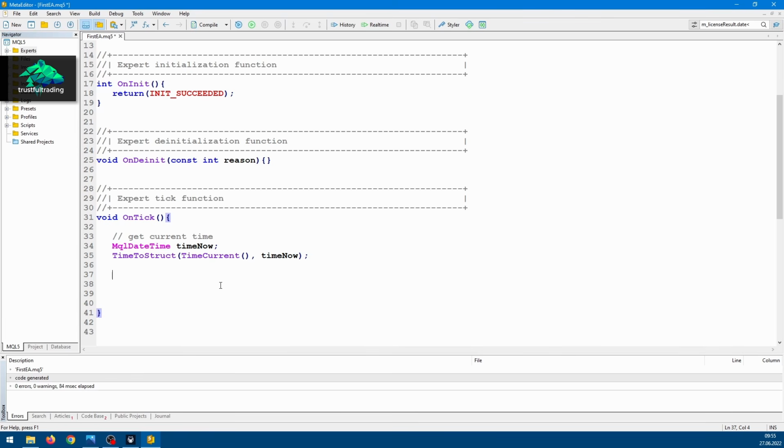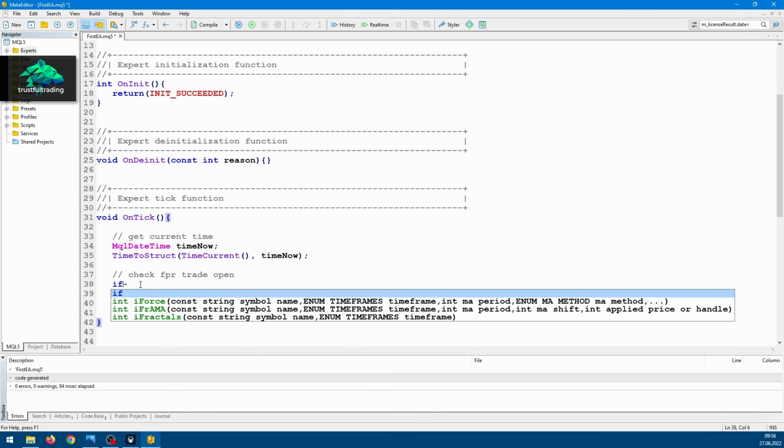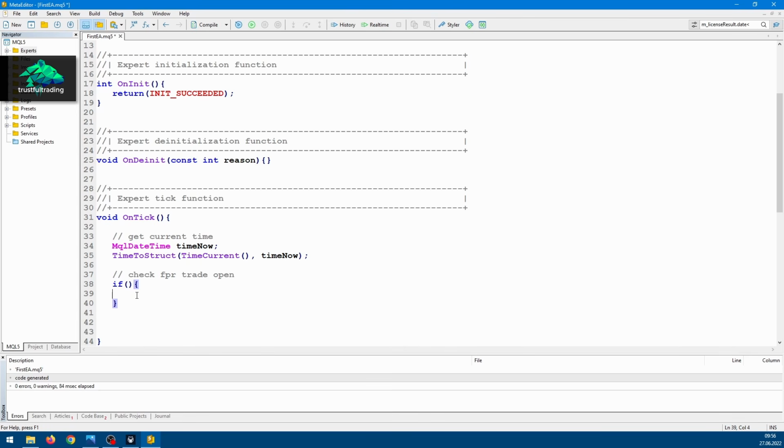open time. First of all, we write a comment just to explain what we are doing. Check for trade open. Now we will write a simple if statement. An if statement just simply checks if the condition is true or false. And if the condition is false, the code inside this if function is not executed. Only if the condition is true, then the code is executed. So it's a simple yes or no decision.